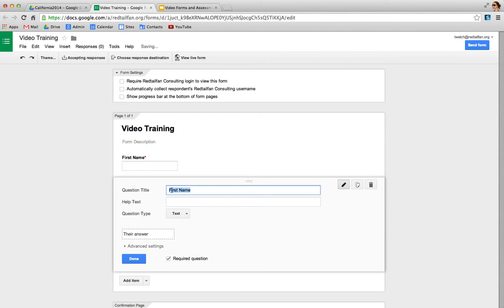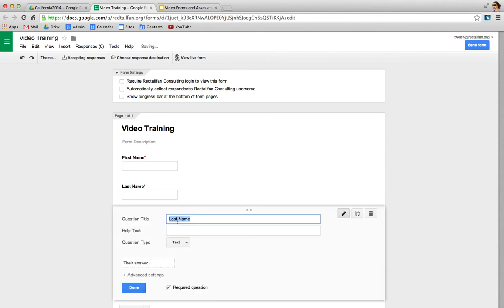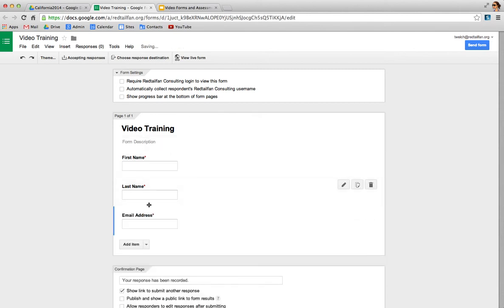And then what I like to do then is duplicate that. It makes it easy, and I just change that to last name and say done with that, and then I can duplicate that one more time and I can type email address. Okay, and that's done. Now when I create those first three, I now have enough information to send this video assessment. After watching the video, I can send my students an assessment.